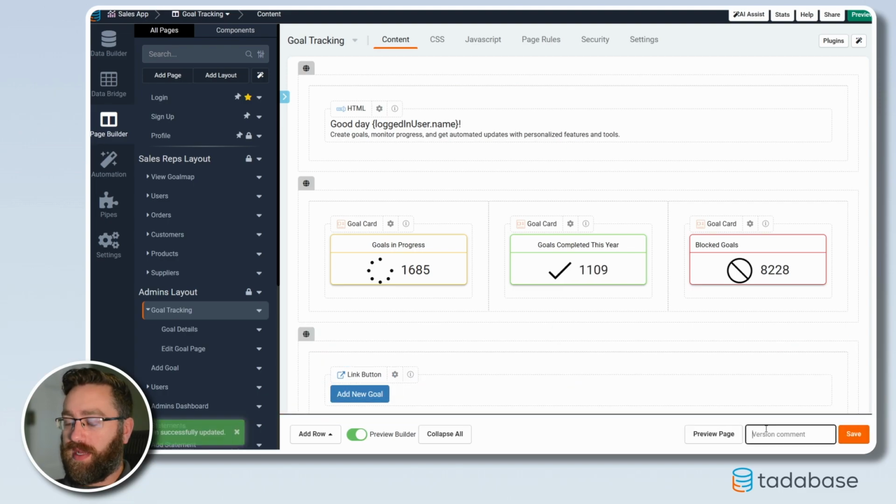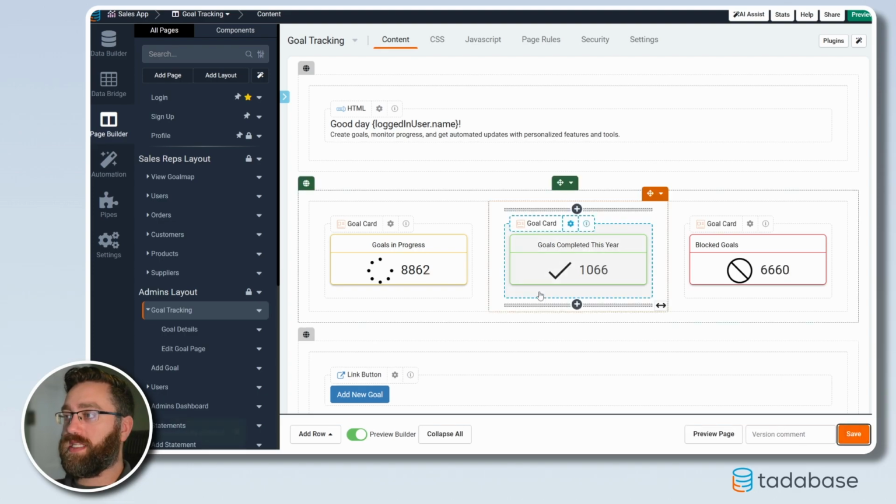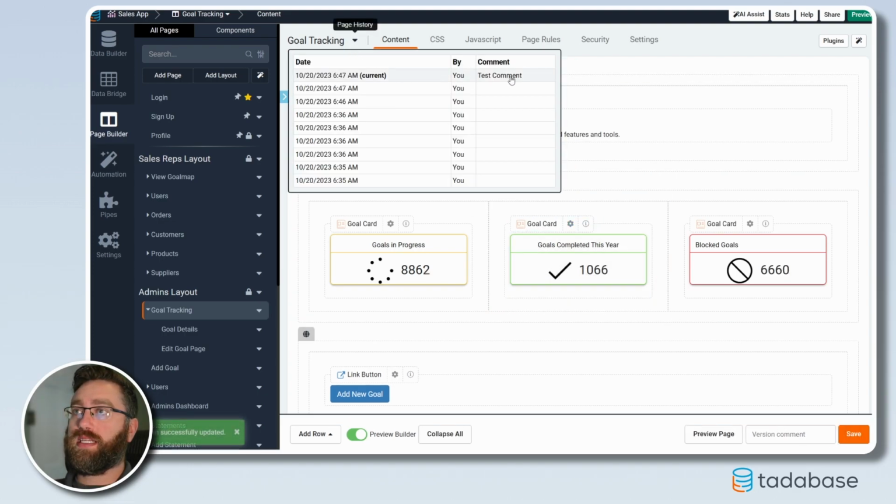In addition to this, by leaving version comments every single time you save a page, you'll be able to see exactly what was worked on and by who.